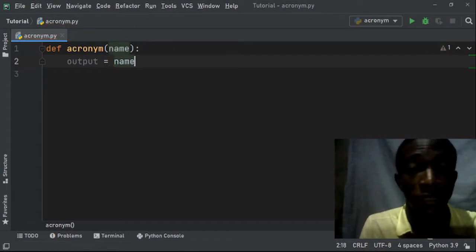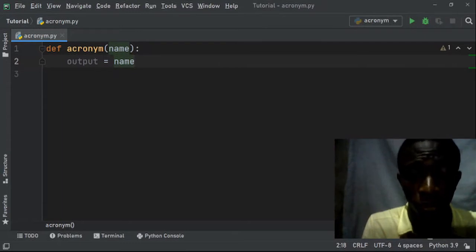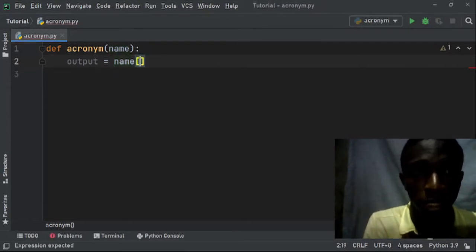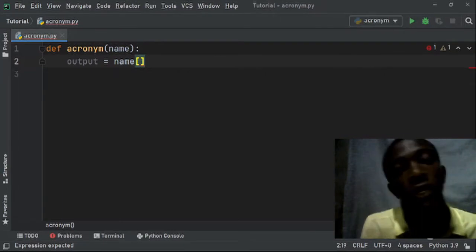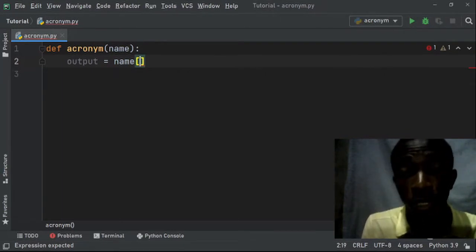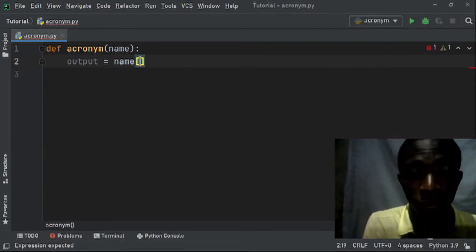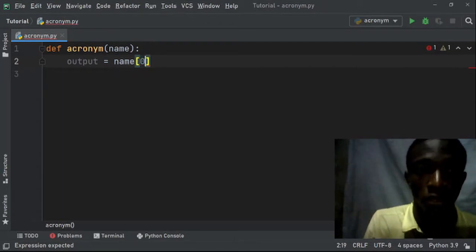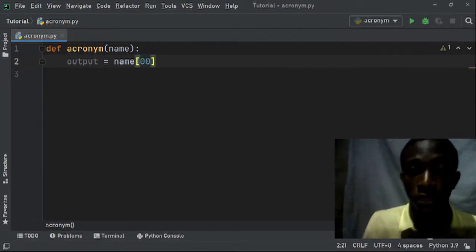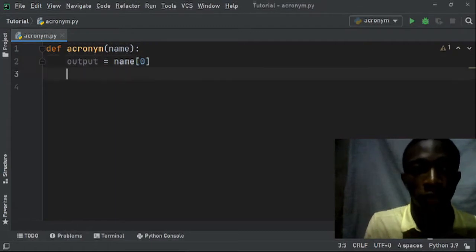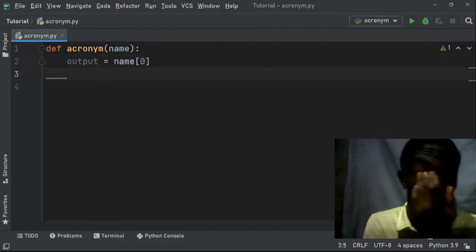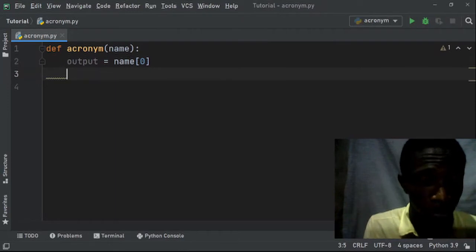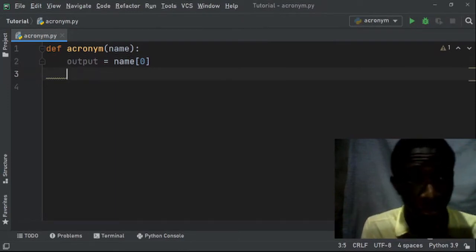And for us to access the first letter of a string or a list or any element that contains several others, we use a bracket. As in most programming languages, the index of the first letter is 0. So we access the first letter through 0. So there we have it. We have done our first step to take our input as a string.